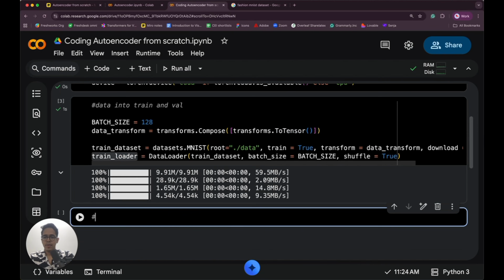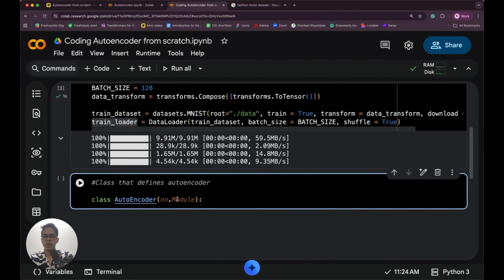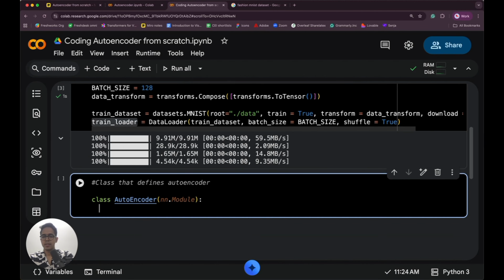Now we have to write the class that defines the autoencoder. So class Autoencoder, and into this we pass nn.Module so that Autoencoder can inherit a bunch of properties written inside nn.Module. This is the standard argument that is passed into any class which we build in Python if we want to use the predefined libraries in PyTorch, where various properties of gradient descent, etc. are defined for neural networks.